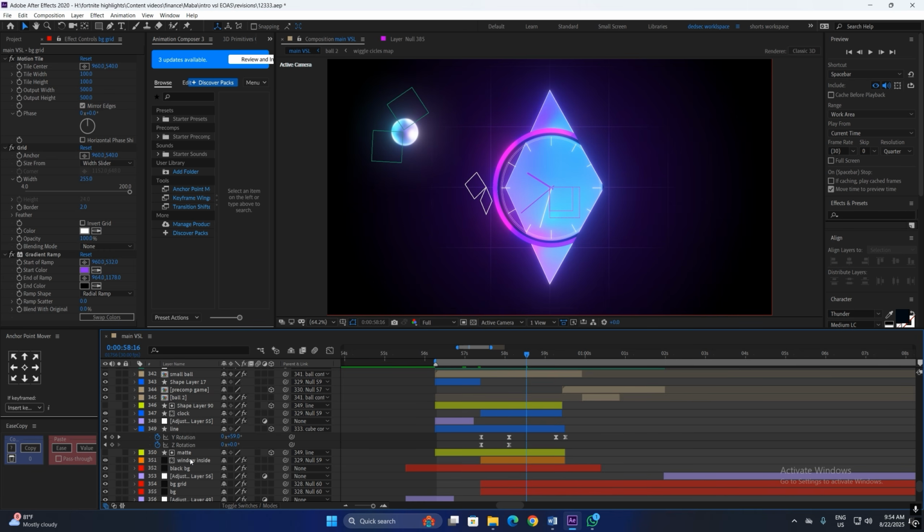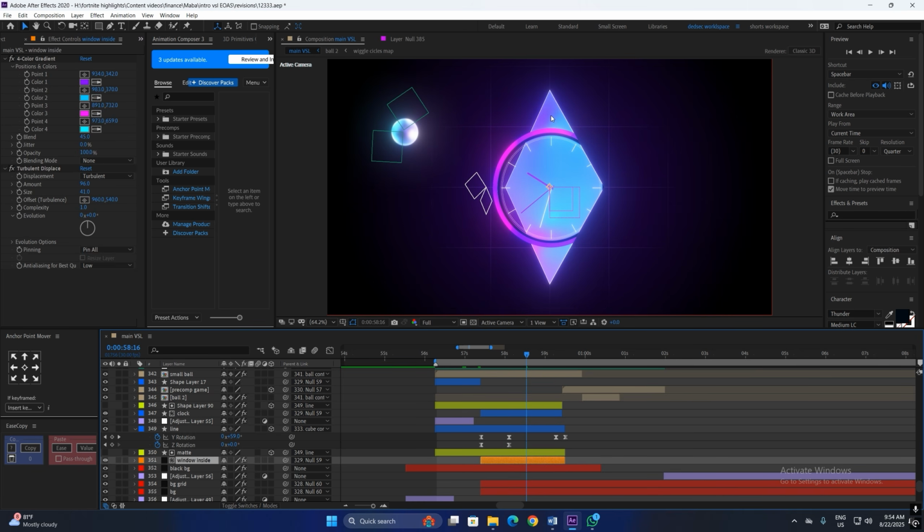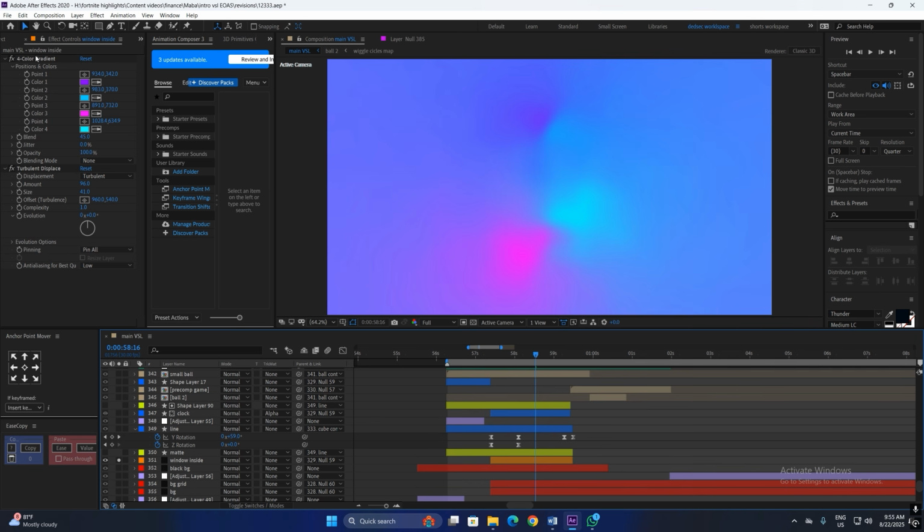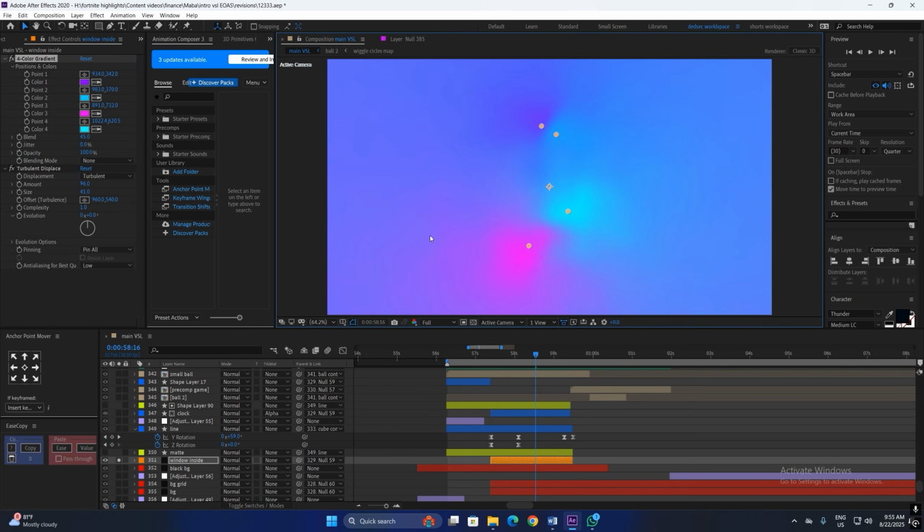Okay, so now I'm going to show you how I created this portal. So first of all, let's see how I created this blue background. So I'm going to just solo this. And how I created this is because of two effects. So 4 color gradients, as you can see, and a turbulent noise to break down the pattern.